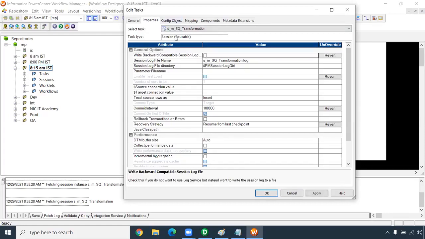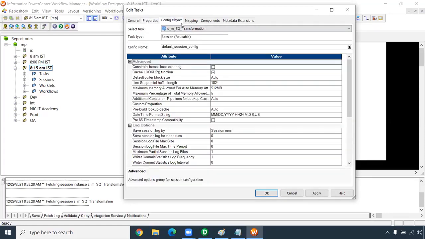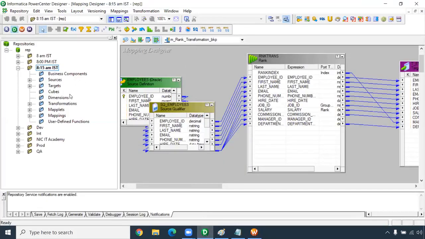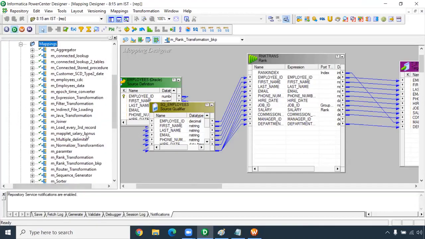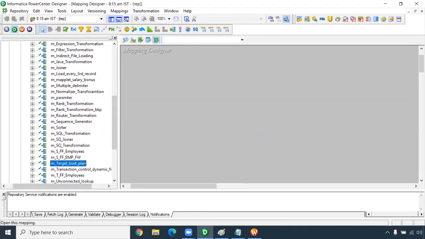Now I will go to the Config Object. What is this Constraint Based Load Ordering? Yesterday we saw the target load plan. The target load plan is nothing but, if I have more than one pipeline, which one should run first. That's what the target load plan does.